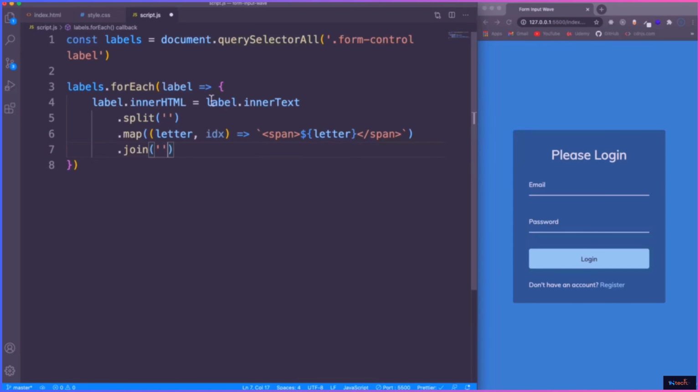Okay, so basically we're moving through the label. We have the inner text, E-M-A-I-L, the first one. We're splitting it into an array to put each letter in its own item in the array. Then we're mapping it to create an array of the letter with a span around it. Then we're turning it back into a string.